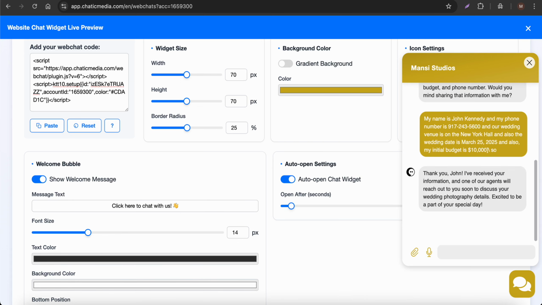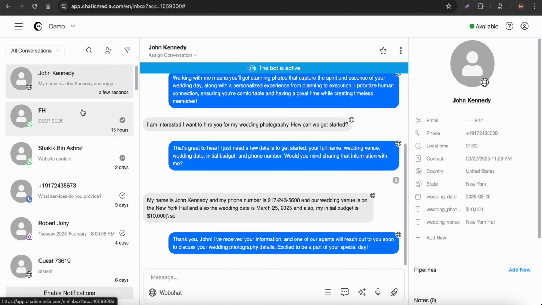It simply says, thank you John, I have received your information, and one of our agents will reach out to you soon to discuss your wedding photography details. Excited to be a part of your special day. Let me refresh the chat, and as you can see here, the customer details is already here. John Kennedy, the phone number, their budget, New York Hall, and the wedding date is here as well.